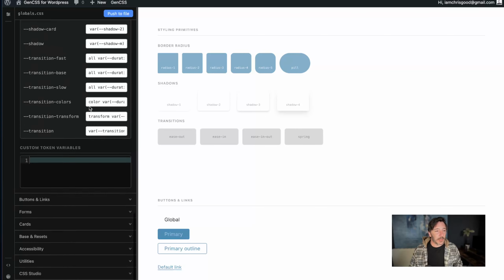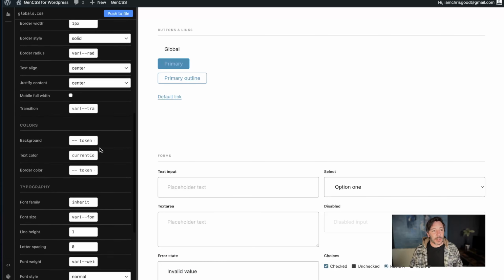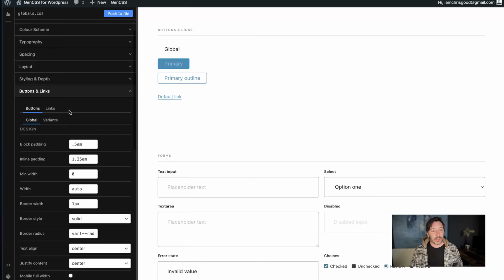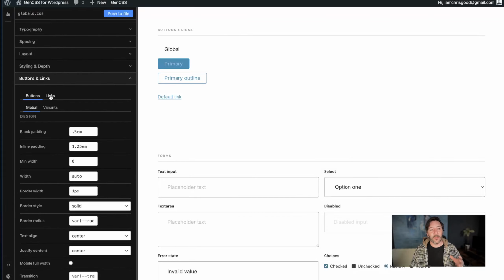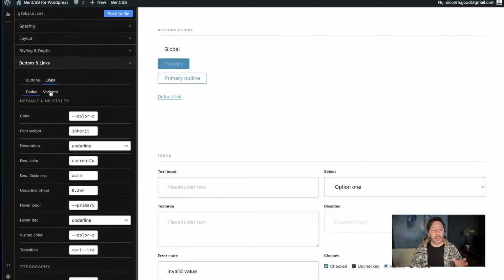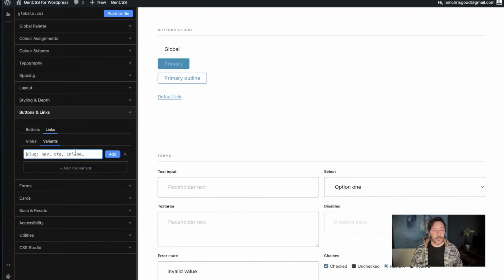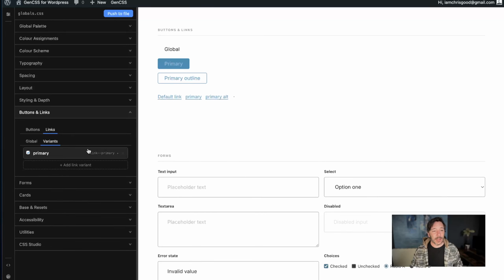Just moving down, obviously buttons and links. This is one that we said that we would do because we added a link called primary link. Now this is separated from buttons and links, and on each one we have the global and then the variants. Really, the variants are where you want to operate. So I've got a link and a variant here. I'm going to create that called primary and add that.